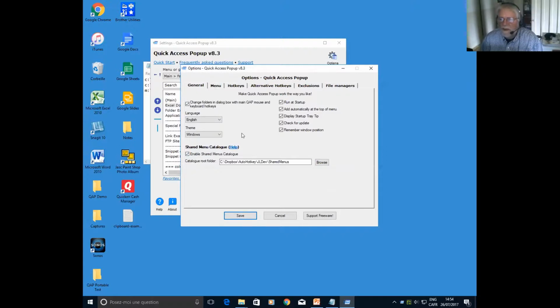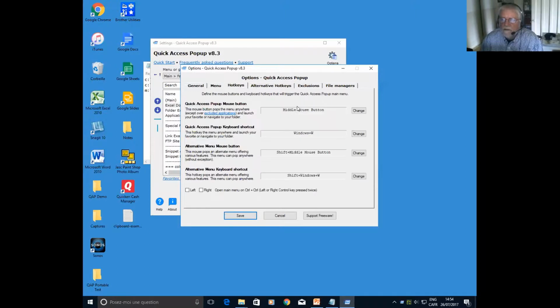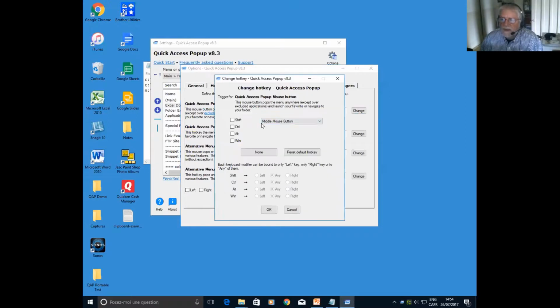So here you have options. I won't go through all of this, but you can define if you want it to run at startup, which you should normally do. You want it always available. You can change what mouse button will launch your menu. By default, it is the middle mouse button, but you could say it would be the right mouse button with shift, because some people will say, oh, my middle mouse button is already used for something.